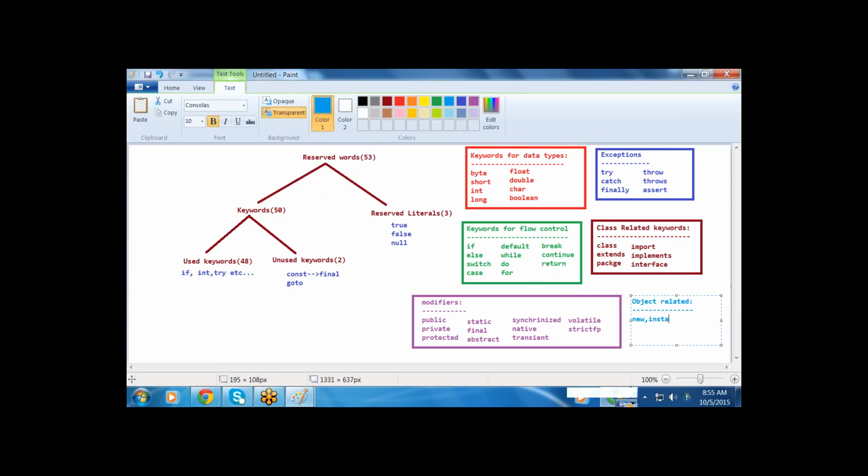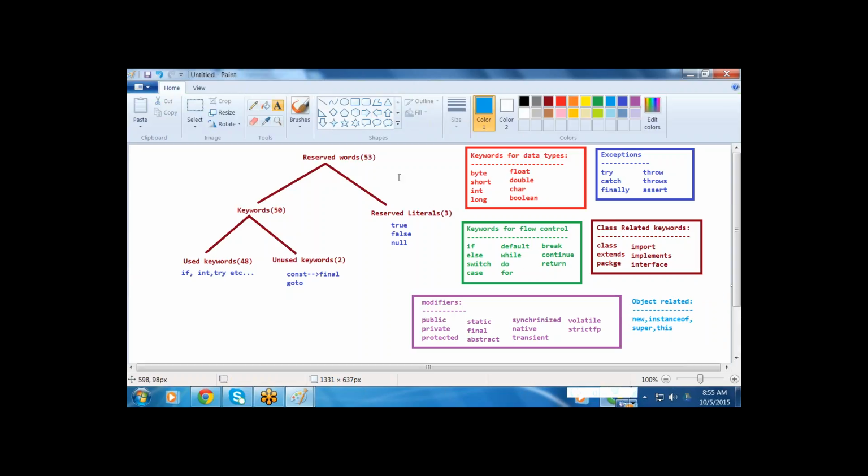Second one is instanceof. For example, we have an object. I want to test whether this object belongs to a particular class or not. Then we have to use instanceof. Instance means object, object of which class. So we can use this keyword for testing whether the object belongs to the particular class or not. And there is the super keyword to represent the super class, methods, members, etc. And after that we have the this keyword to represent the present class, methods, and members here. So these are the object related keywords here.